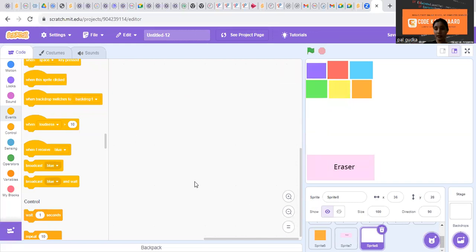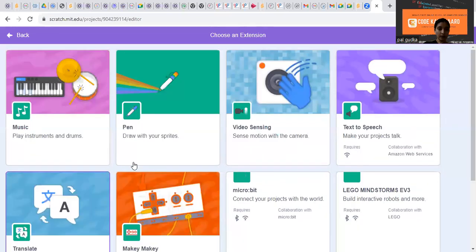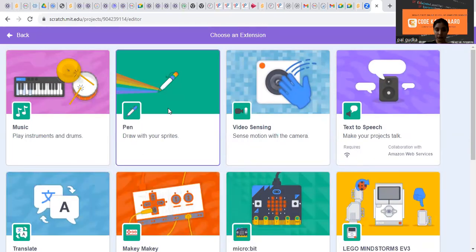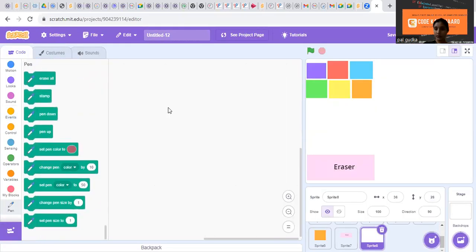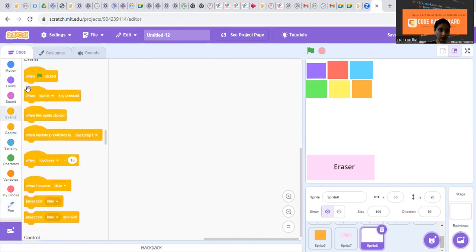Now we have to get a pen extension because we are going to use it. So go to the choose an extension part and choose the pen extension. Once you choose the pen extension, all the pen instructions will be here. Now in the blank sprite, we need to do our actual code. First we have to click on events.